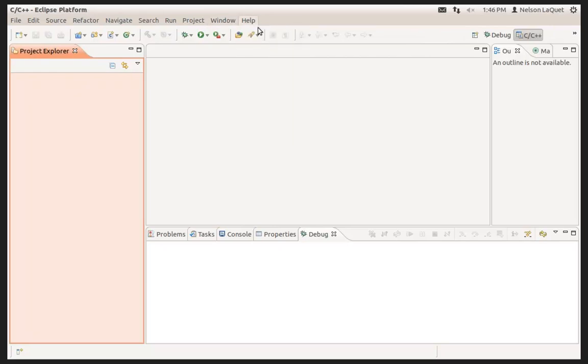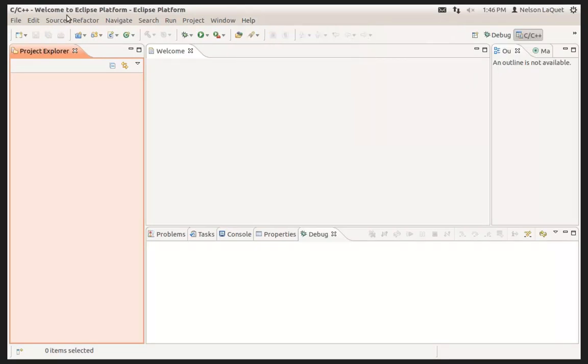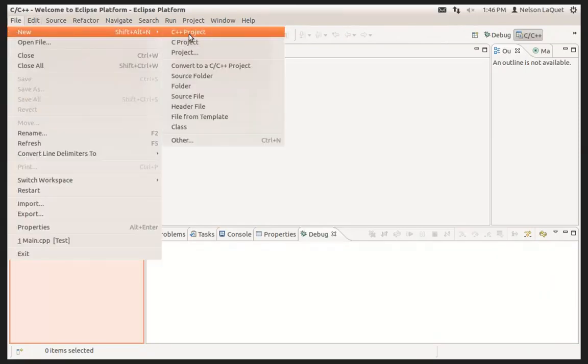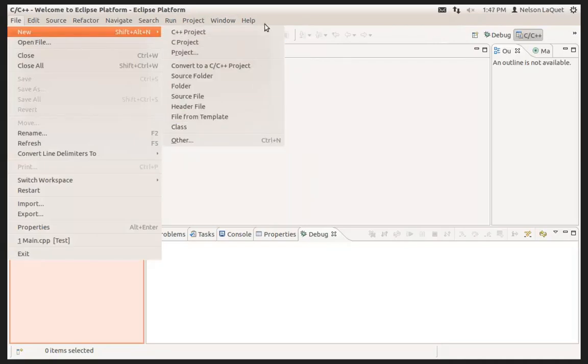Now, the first time running CDT, you won't actually see this. It doesn't matter because it won't look like this initially the first time you run CDT. But if you go to File, New, C++ Project. Now, if you do not see this, if you installed CDT as an additional plugin, you might not see this.